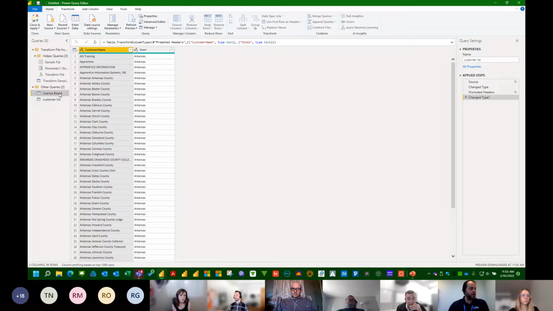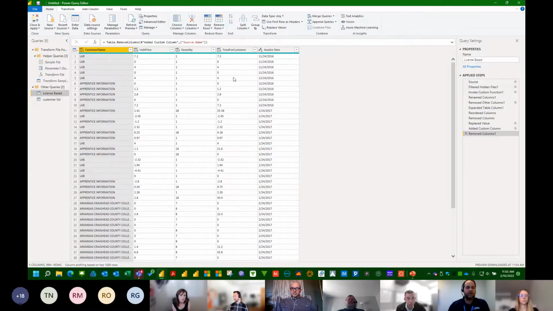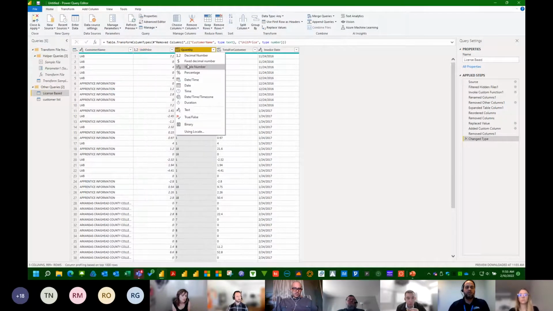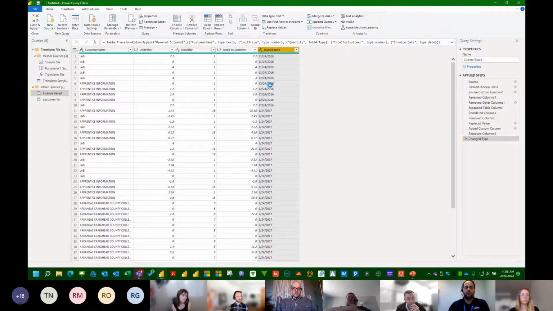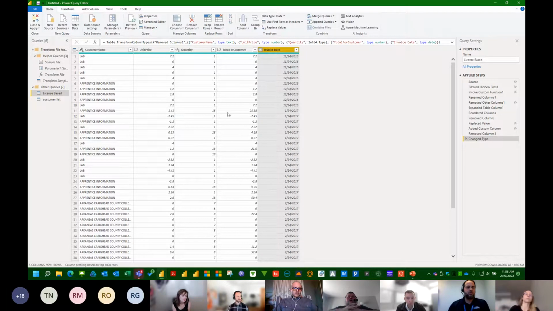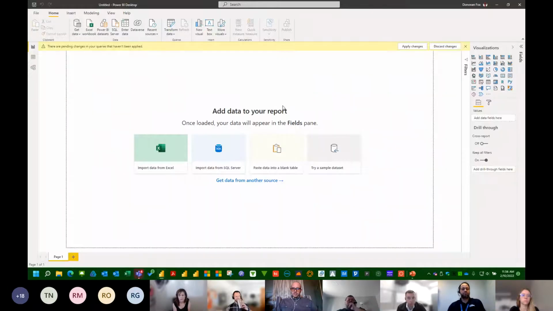Oh, I did forget one step. I did this earlier and thought, ooh, I need to remember to say it, and then I forgot to say it again. So if you delete the change type step in there, you do need to add that back in. So I'm going to go through and identify these with the different types that I want, just to be sure that it treats everything the right way. And then close and apply.